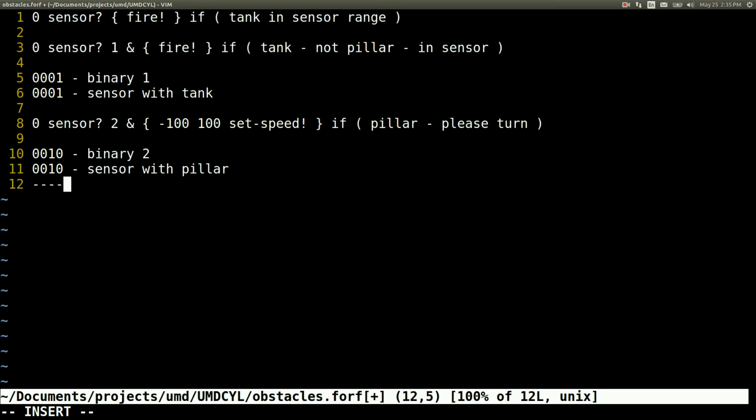You can think of it working like a mathematical problem, right? If we're doing a binary AND operation, this looks like arithmetic: 0 and 0 equals 0, 1 and 1 is 1. 1 and 1 is true, 0 and 0 is false. So false and false is false, and true and true is true in the case of 1. This is how binary 1 or binary 2 tells us the difference between a tank and a pillar.